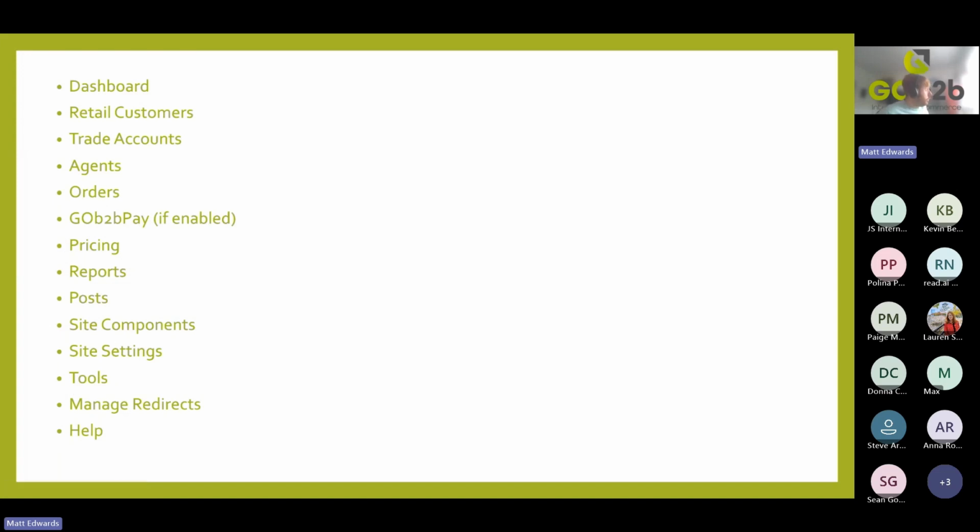So we're just gonna have a look through sort of the overview of admin. So we'll go through the dashboard, retail customers, trade accounts, agents, the order screen. We'll do a brief overview of GOb2b Pay. I think most of you on this meeting have got GOb2b Pay enabled, so I will just touch on that briefly. We'll have a look at pricing, reports, the post section, site components, site settings, tools, manage redirects, and then just quickly on the help section. And then we will do a Q&A at the end.